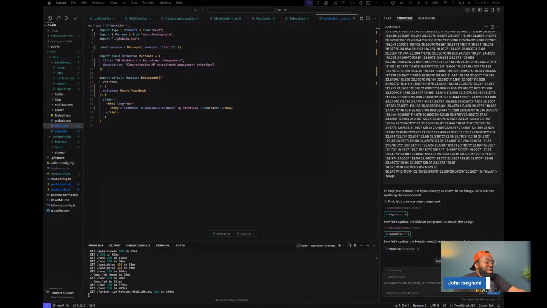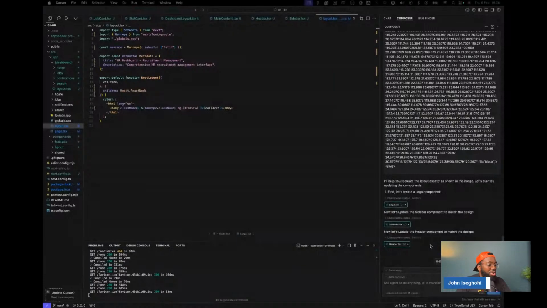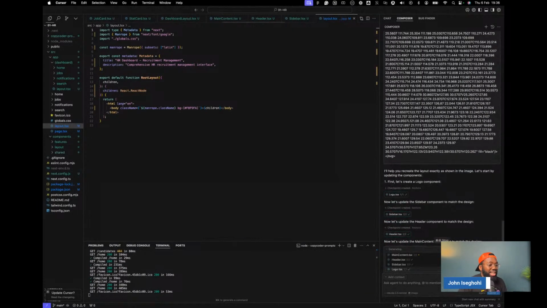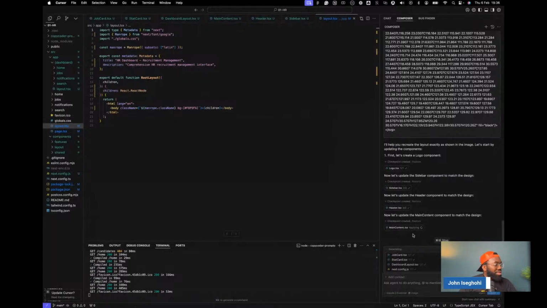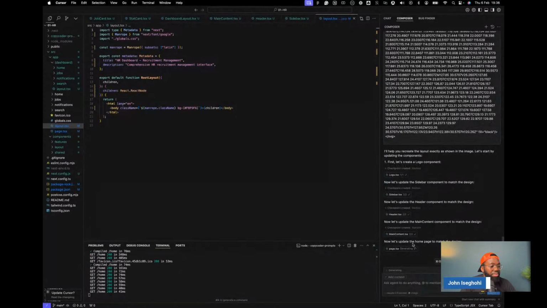Now I'm instructing the AI that, okay, the layout you created, you've made changes. Now stick to the design that I've shared with you. Okay, let's see. So it's doing its job. Layout, sidebar, header text, main content. Now let's update the homepage to match the design. So it's doing it now.